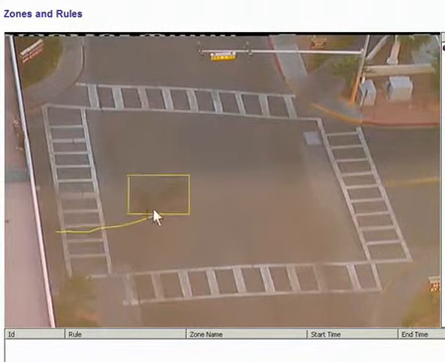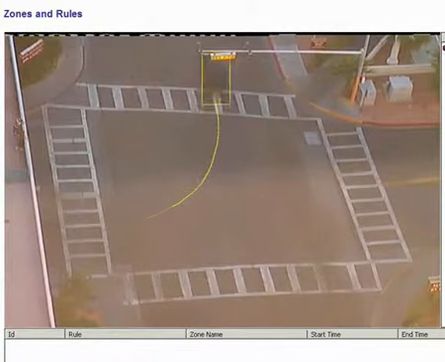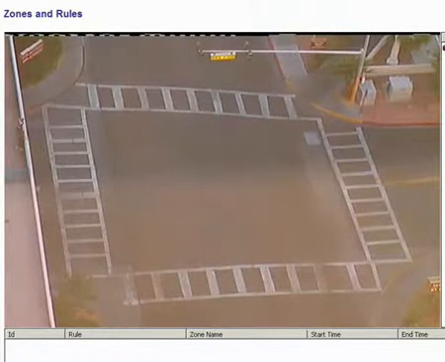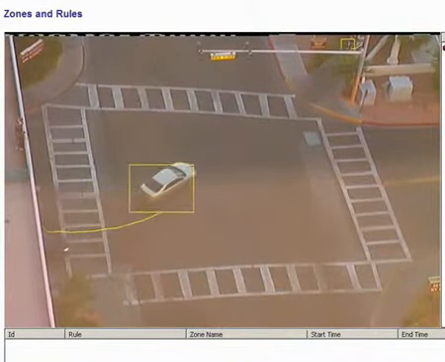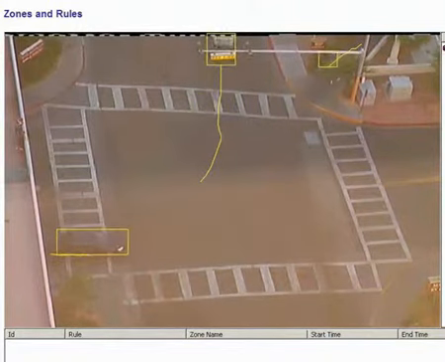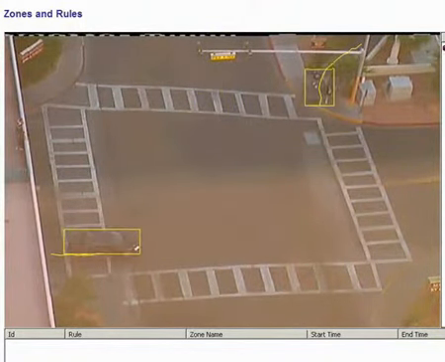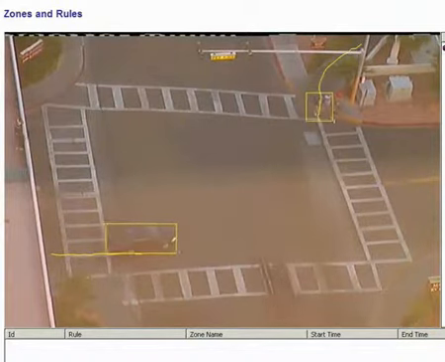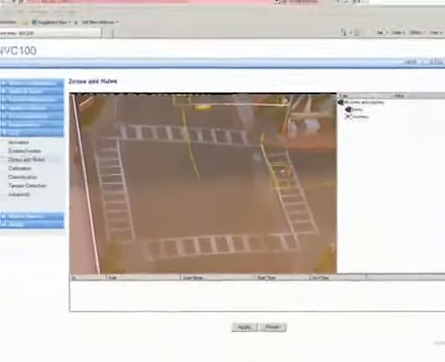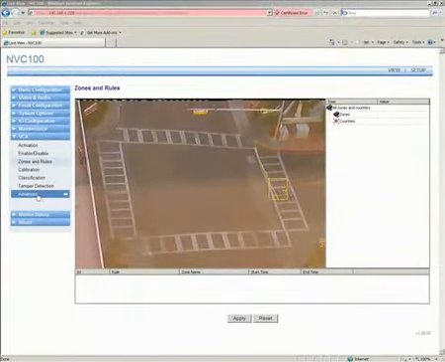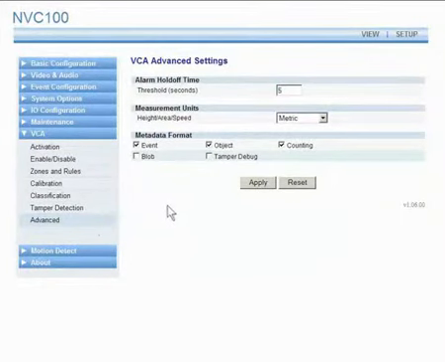The information displayed is a result of parsing and displaying the VCA metadata stream. The VCA metadata stream contains a complete description of every moving and stationary target, as well as additional diagnostic data to enable troubleshooting and optimum configuration. In order to save network bandwidth, the default metadata stream does not include a lot of diagnostic data, and this must be specifically enabled by clicking on the Advanced tab and selecting any of the options under the metadata format, such as Event, Object, Counting, Blob, or Tamper.